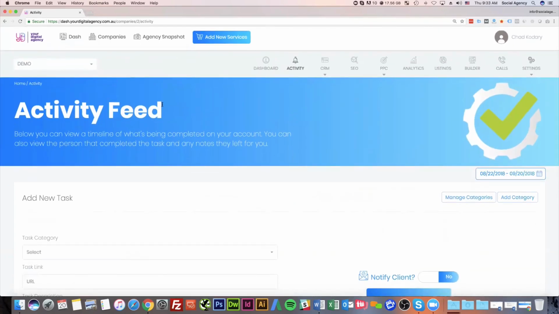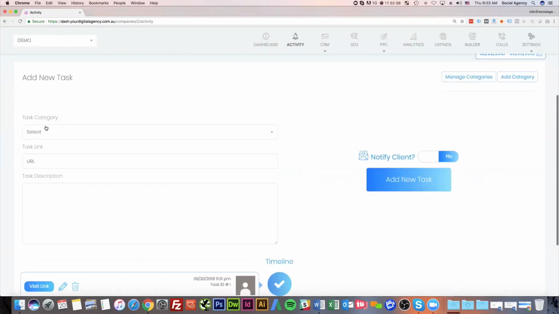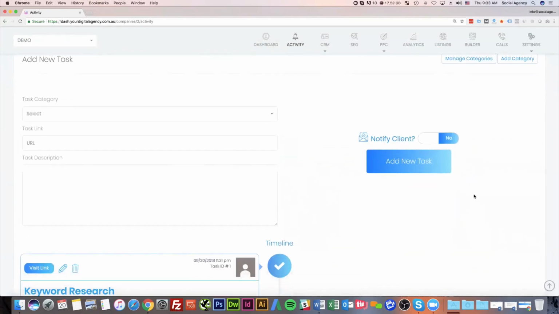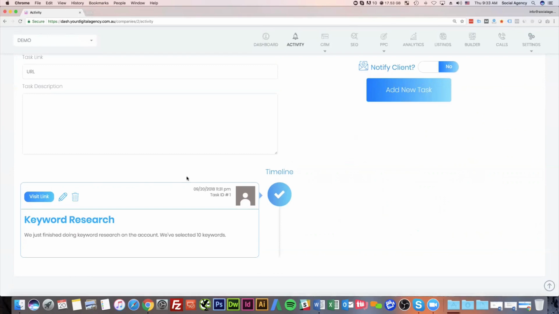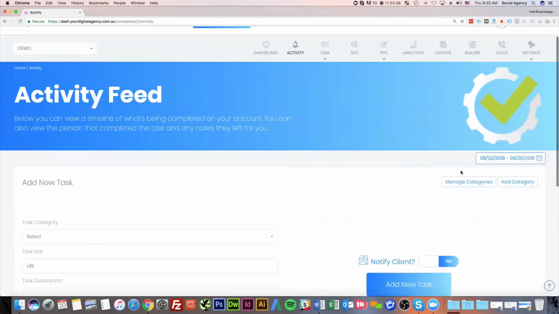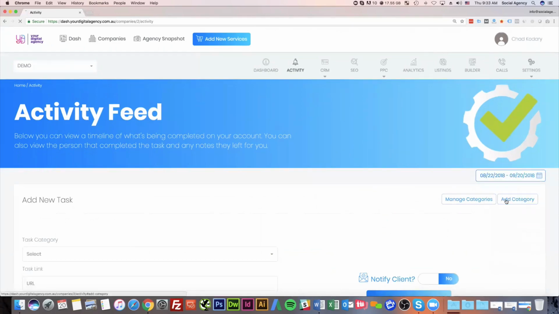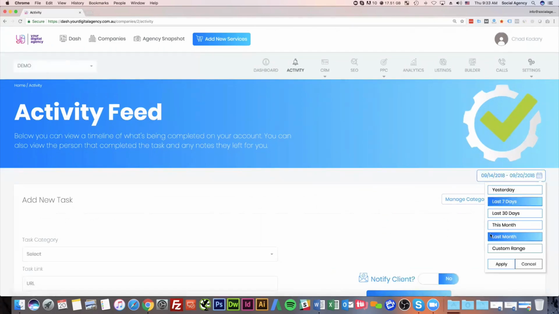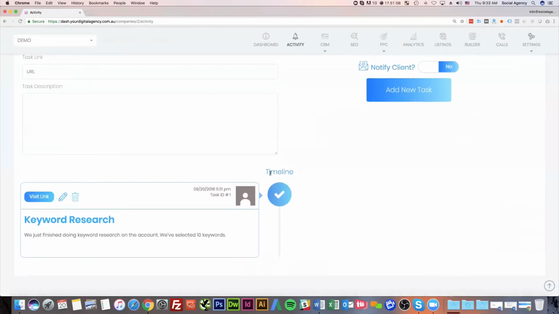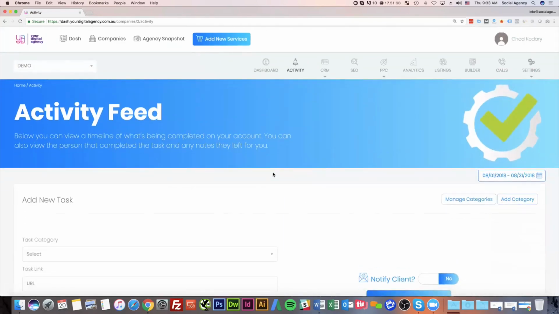And once your customer logs in, your customer is going to have access to this, but he's not going to have access to this top portion to add any tasks. He's only going to have access to the timeline. He can't edit or delete anything. He's just going to have access to view the timeline. He can also, let's say, see what was done on my account in the last 7 days, what was done on my account last month, right? And he can filter it, and it will actually show everything by date.